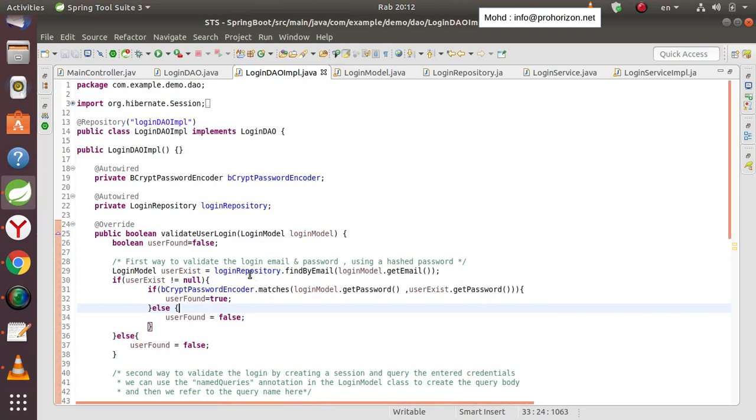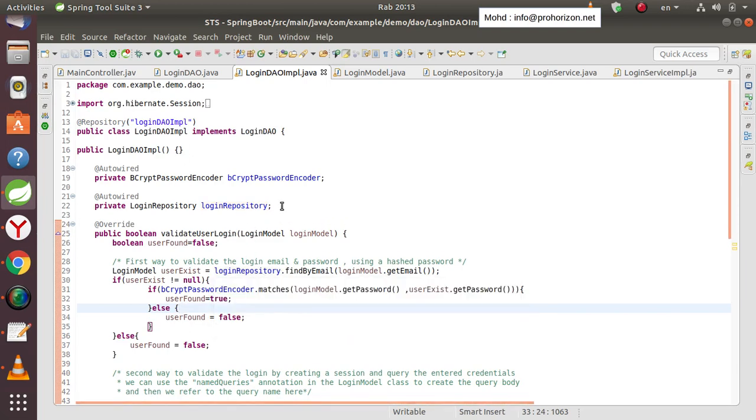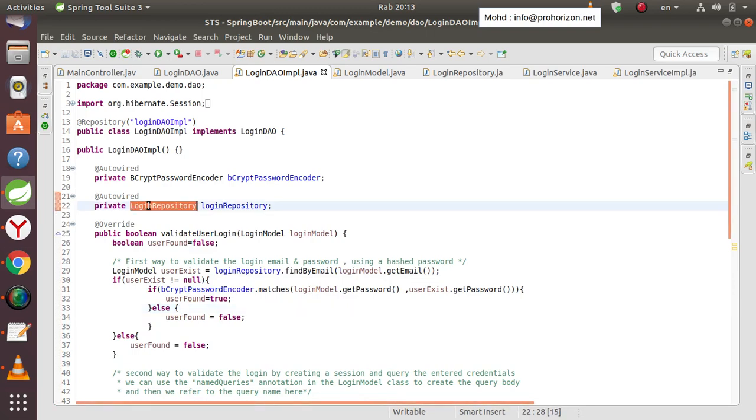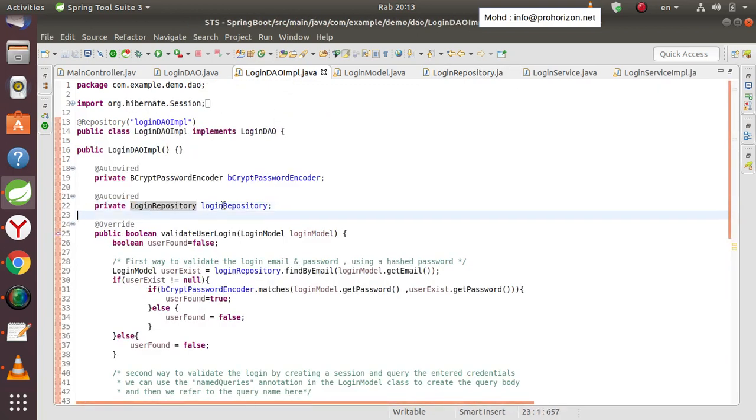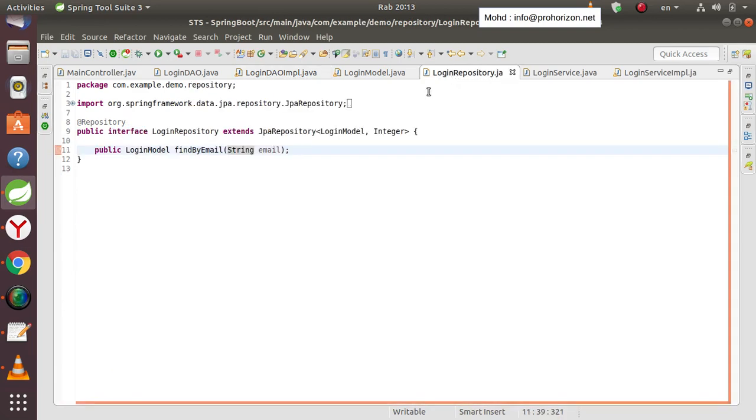To use this object of the login repository, you need to auto-wire the login repository class. You just auto-wire this class in here, give the object whichever name you wish, and then you can use it here. So you can use this repository method.